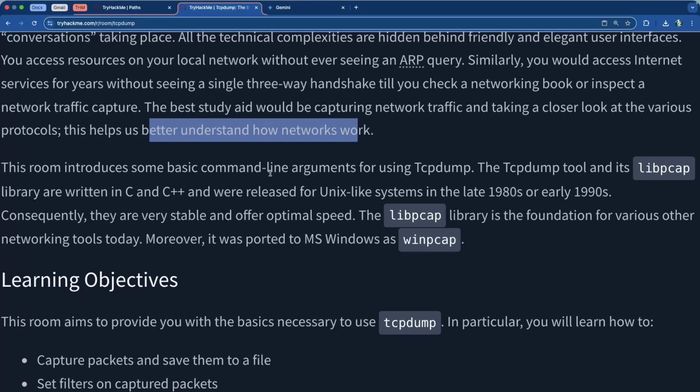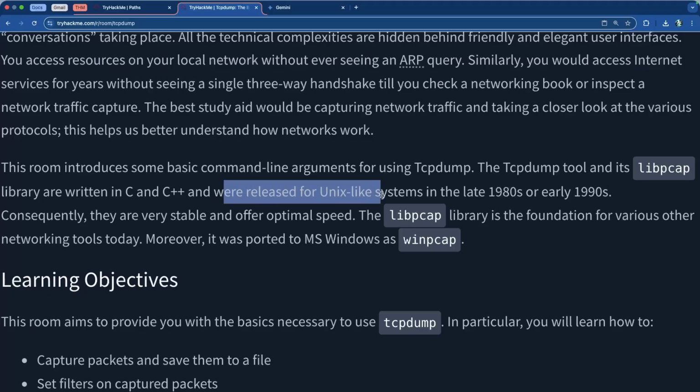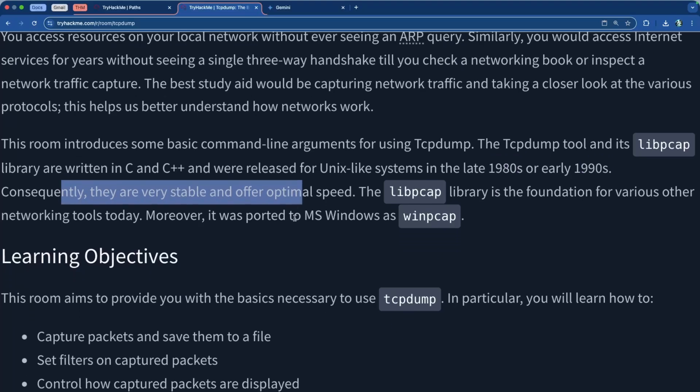Now, this room introduces some basic command line arguments for using TCPDump. The TCPDump tool and its libpcap library are written in C and C++, which are actually relatively easy to wrap your head around. I would say they're not as easy as Python, but they're not as complicated as, I don't know, what can we say? Like maybe JavaScript might be a little bit more complicated than C or C++. So they were released for Unix-like systems in the late 1980s, which is literally the infancy of computing, or the early 1990s. Consequently, they are very stable and offer optimal speed.